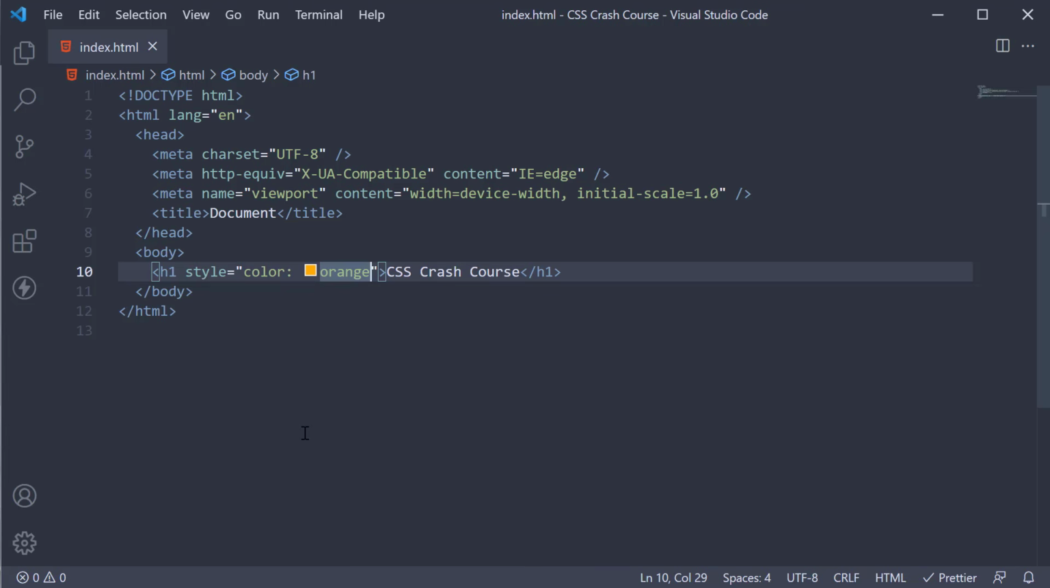The second reason is that with inline styles, you are mixing HTML content with presentational code, which is more difficult to read and understand. Separating them makes it easier for maintenance.